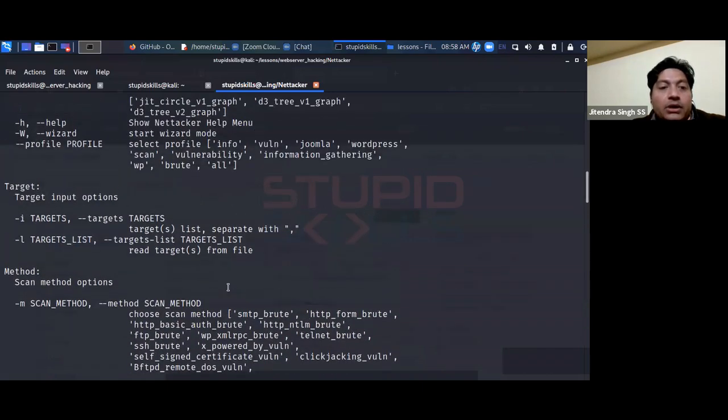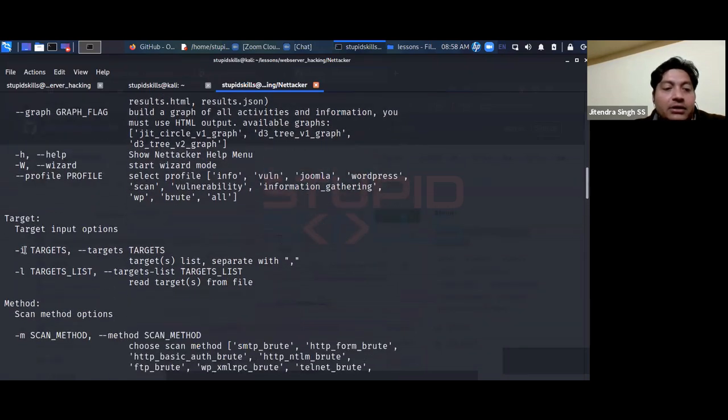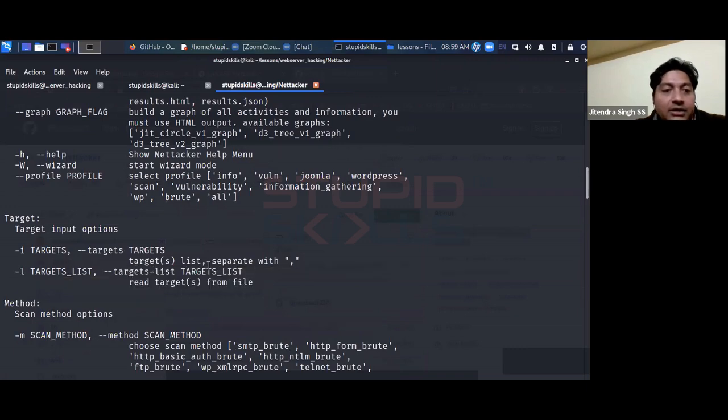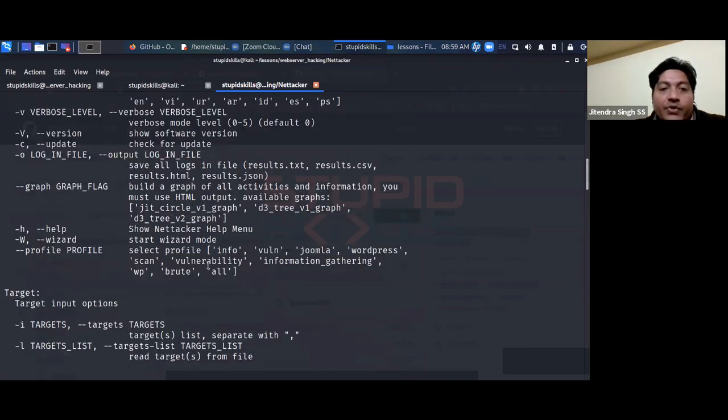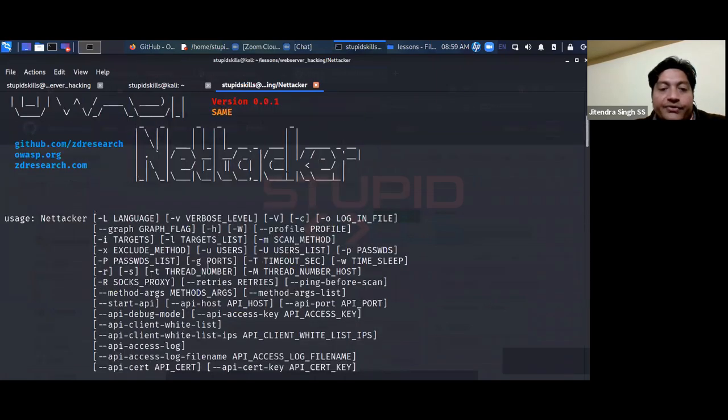The important options that we need to take care of are tag small i, which helps us mention targets as a list. We can also separate them with commas. If we want to pass the list of targets in a file, that also can be specified with tag small l, so that it will read the targets from a file. Again, you can specify them with IP ranges or CIDR notations, as you do in the case of Nmap.